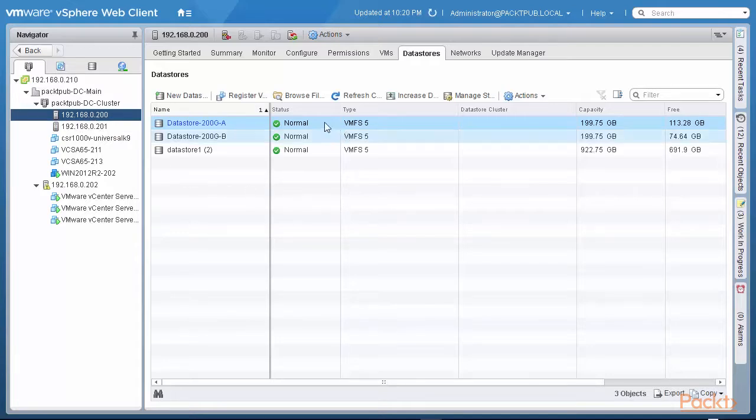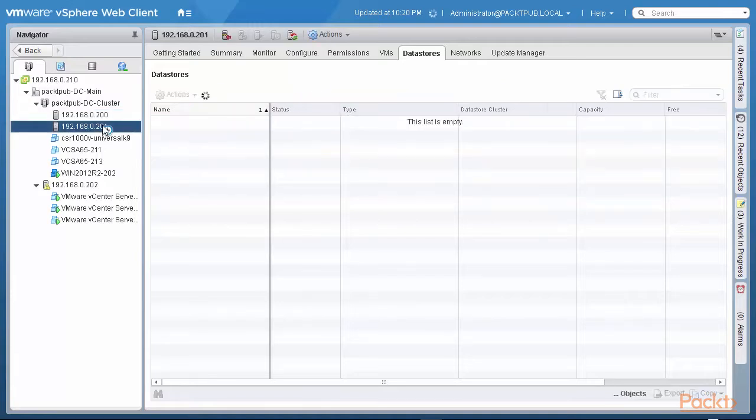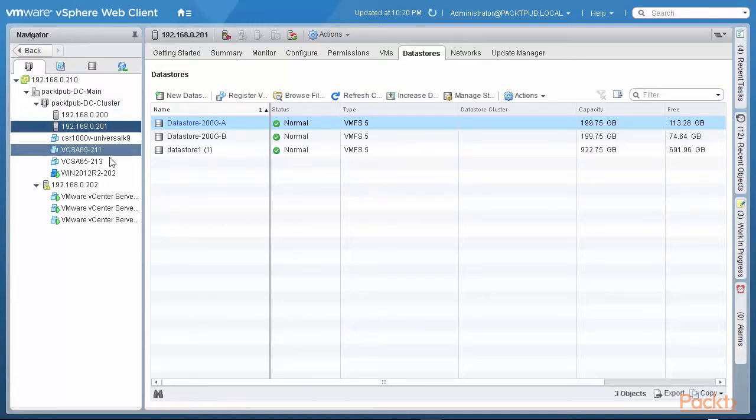It has the local data store and then two other data stores, which are iSCSI data stores attached to it, and the same thing with host 201. This is the local data store, and then there are two other data stores, A and B, which are iSCSI attached common shared data stores. And both these servers, 200 and 201, are in the packed pub DC cluster.